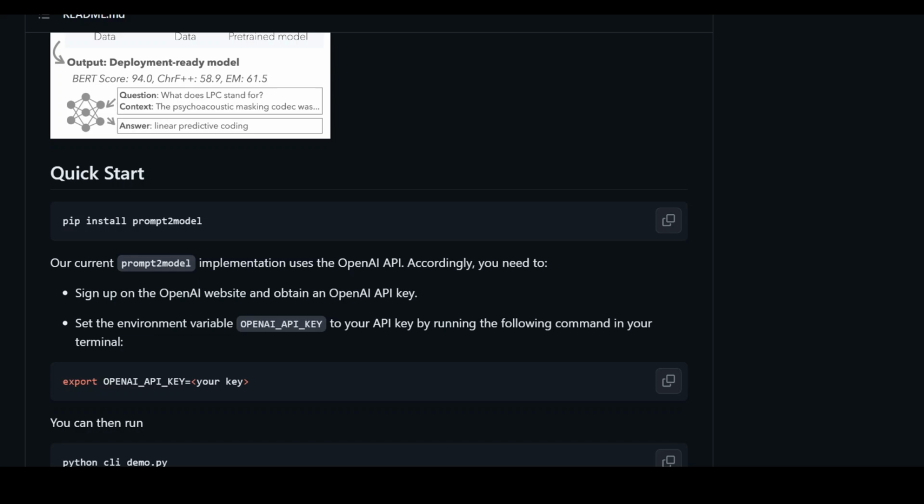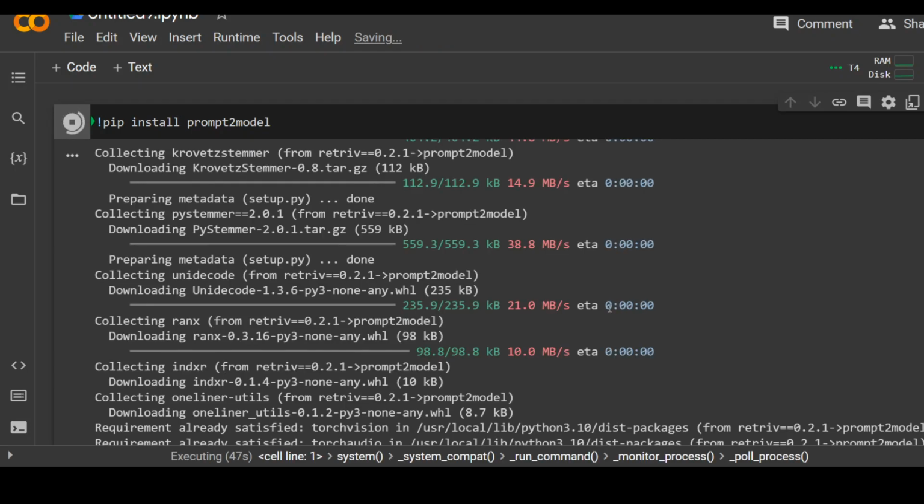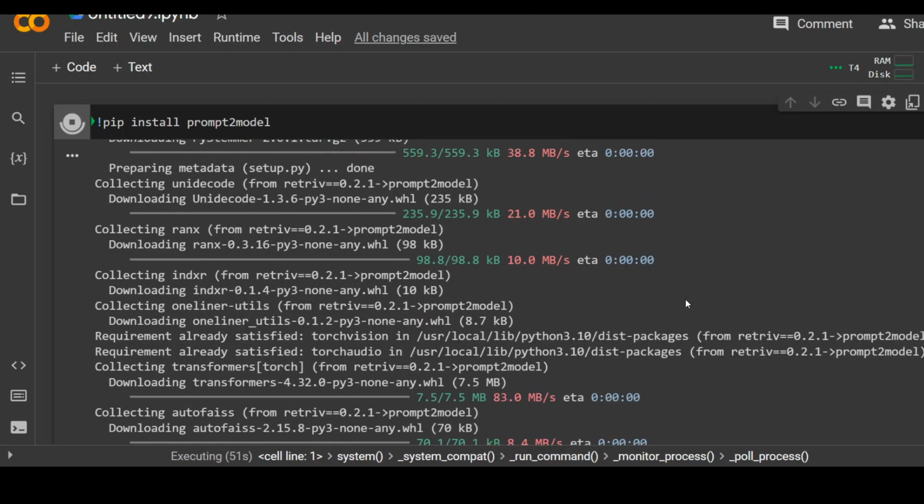As I said, the first step here is pip install prompt2model. So let's type it here. And when we are running these pip commands, we need to put an exclamation mark in front of the pip command. So pip install prompt2model, click on play, and then let's wait for it to finish. As you can see, this installation is still running, so I'm letting it run.